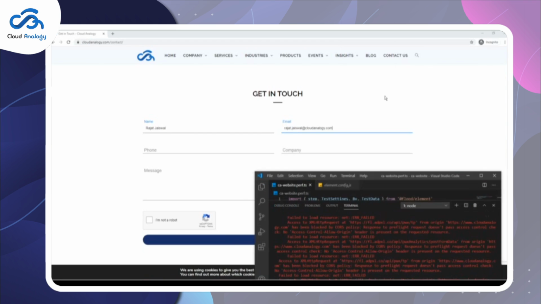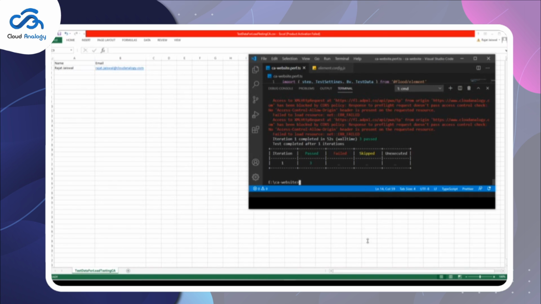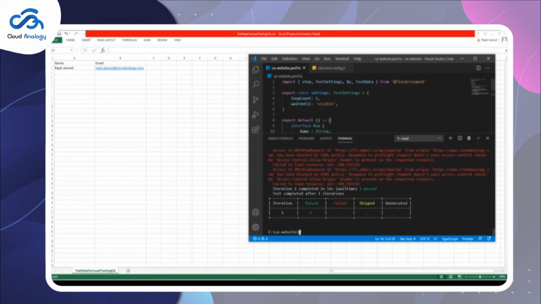Okay, so I guess this will be complete. Yeah, all the steps are passed. That's great. So this is for using external files, which we can use. Not a third party, the good word is external files.